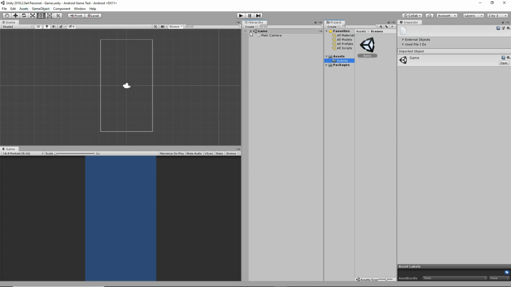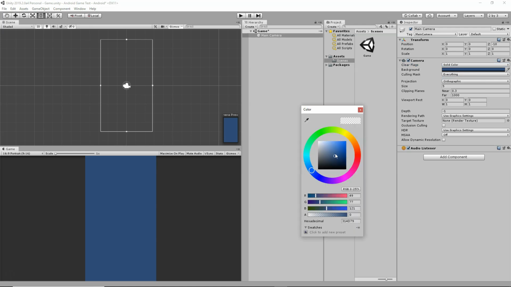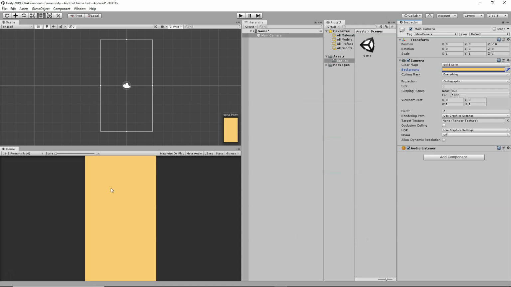Now what I'm going to do is I'm going to expand this game from our hierarchy, click on main camera, and for the clear flags, as you can see, probably in your case skybox may be selected. You need to select this solid color, and for the background color you can give it a nice orange light color or any color that you would like it to give. I think I'm going to select this color because it looks good, so I'm going to keep it here.